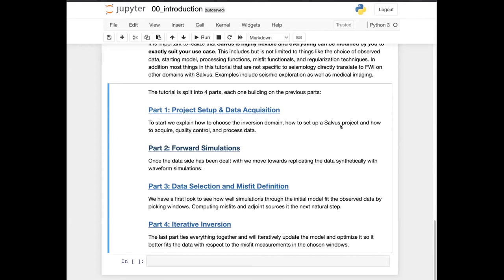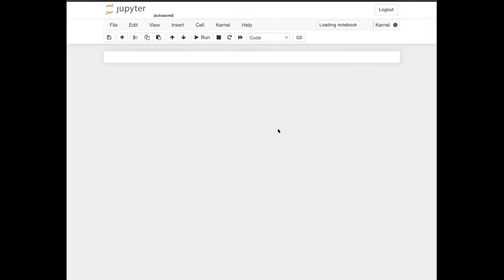Okay, now that we are done with the project setup and the forward simulations, we will now move on to a more inversion focused aspect. And that is the data selection and the misfit definition. So if you're following along so far, just click on part 3, data selection and misfit definition. And it should hopefully just open this.